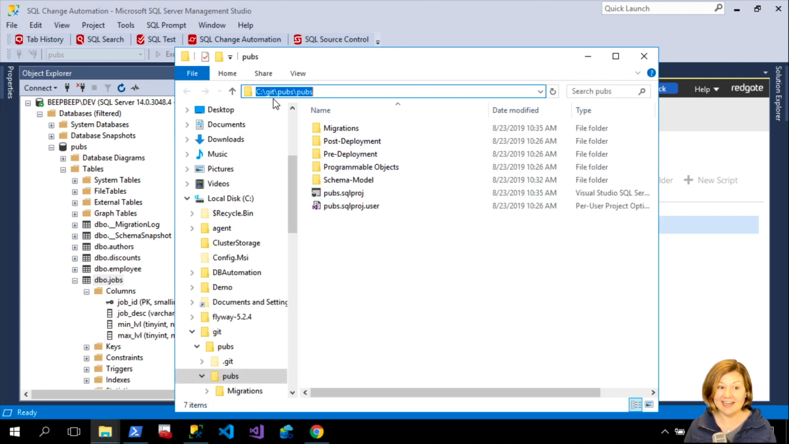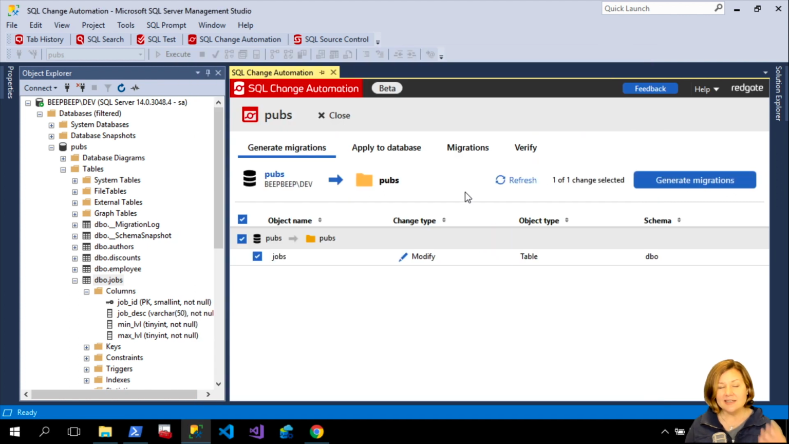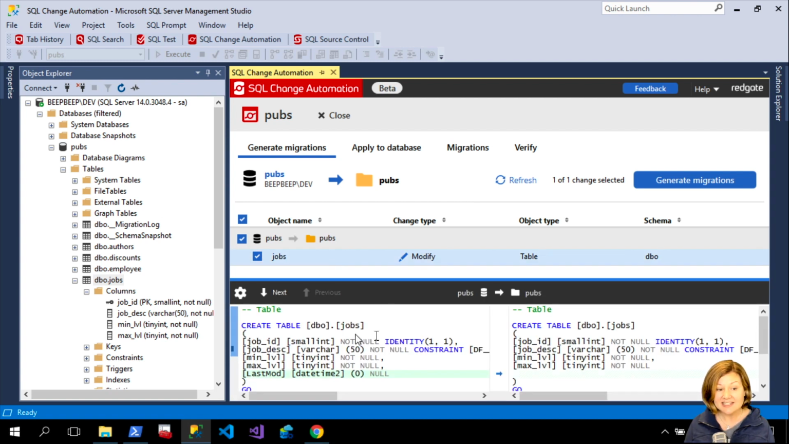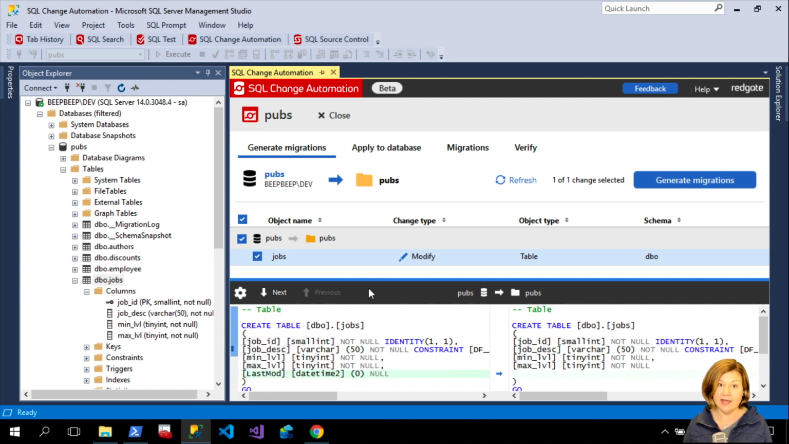Okay, it is looking at git pubs, right? And what it does when you generate migrations is it compares what is in that working folder for source control with what's in the database. And it's like, oh, since I stashed the migration script it created for jobs, you don't have this change to jobs in source control yet. So I do need to be aware of what I've stashed and the state of my database.